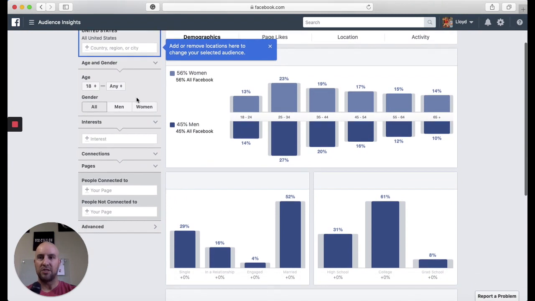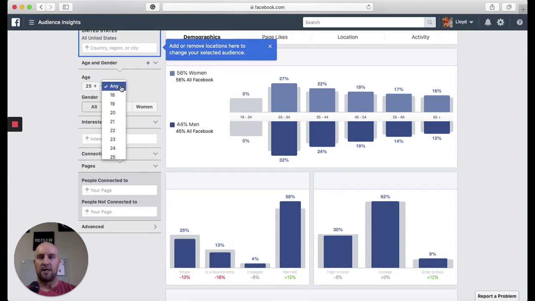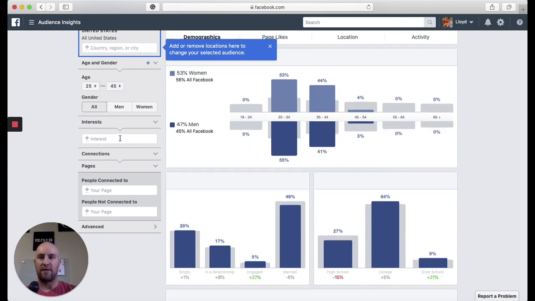And then you can do age and gender if you'd like. Let's just do 25 to 45. I'm just throwing that out there. A lot of times people that are less than 25 don't have a lot of extra income. So if you're selling something like expensive jewelry, maybe you want to target people over 25. If I was selling cheap jewelry, I would maybe start at 18 or something like that. But I'm just going to do 25 to 45. Again, you guys have to think about what's best for your target audience.